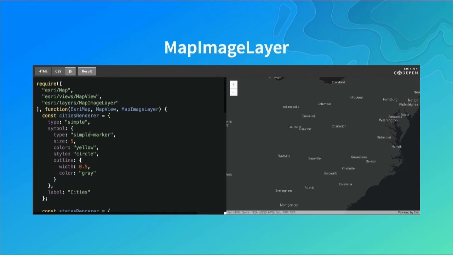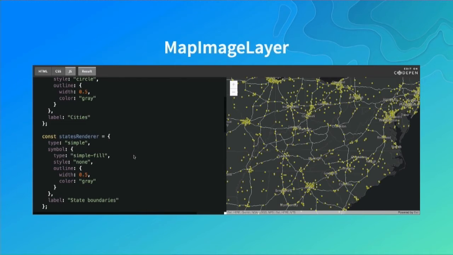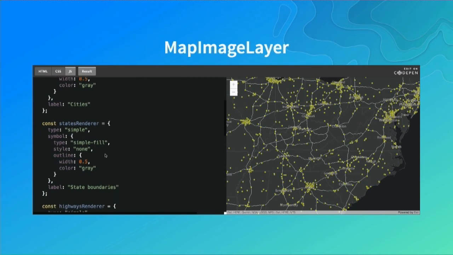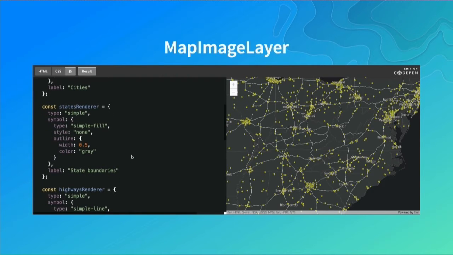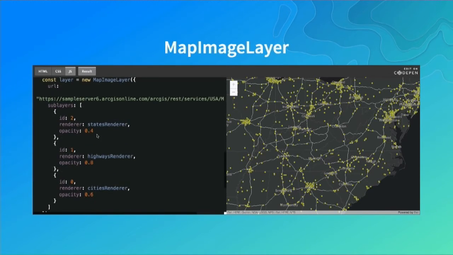So I have a couple of renderers I'm doing for my cities here. I'm going to make them yellow for the city points. By default, I think they're white. I'm doing a fill for my states, which is no outline and stuff. Oh no, none. And I put a little white or gray outline on them, which is tough to see here. And just apply that to my map image layer, like any renderer for a feature layer or something like that, and get a nice result back.